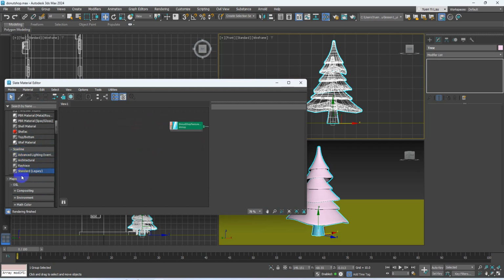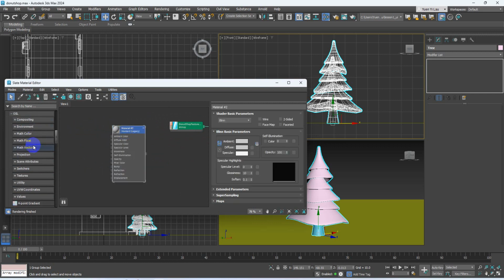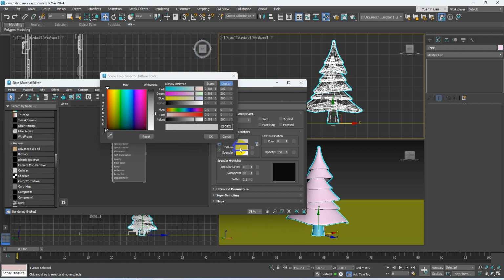Look for a material called Standard Legacy, which is under the category of scanline. I drag it out to the empty space of the working area, and also I need the bitmap. Oh, no need to. I need a plain color for my tree only. So double click the name of the material. Double click diffuse color. Color panel appears. You can select the color. Maybe I create a dark green for my Christmas tree.